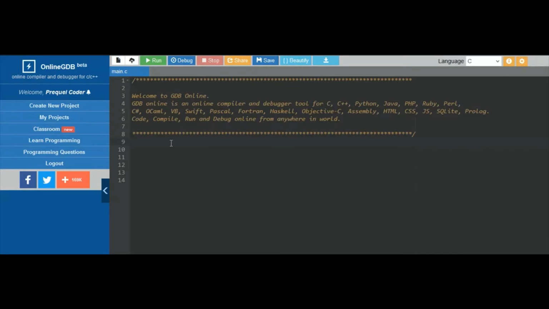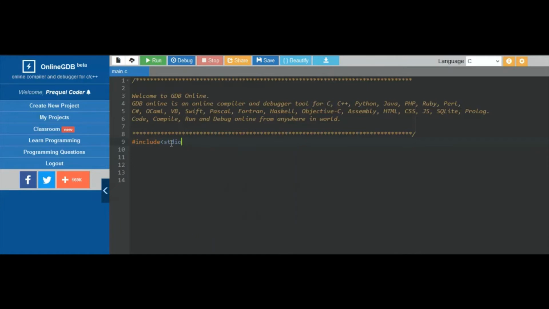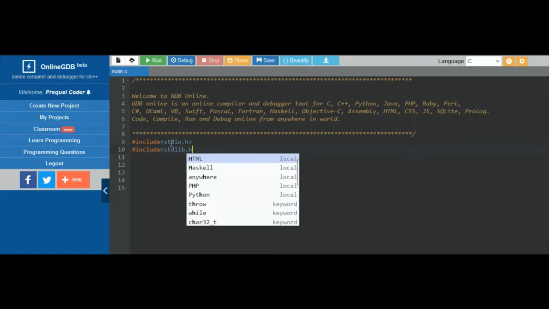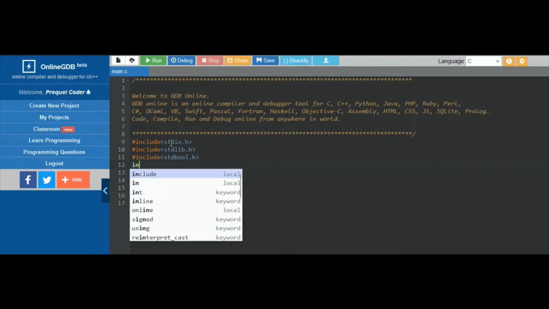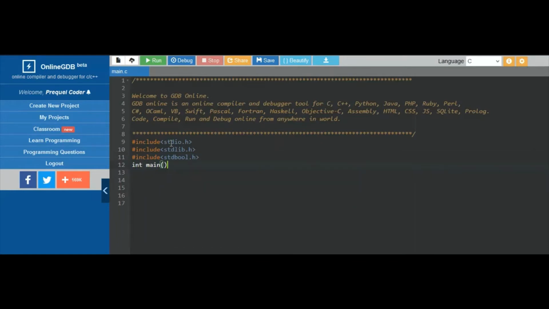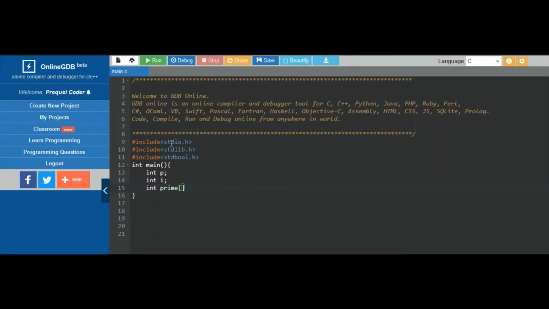So let us get started with the basic skeleton coding, which starts with #include <stdio.h>. We are going to include some standard library files in this coding part, and we are going to include the standard boolean header file also, which is going to take in the boolean expressions. Now let us see int main, where our coding part starts. Now let us initialize the variables int p, int i, and int prime[50], which is initially declared to be 0.